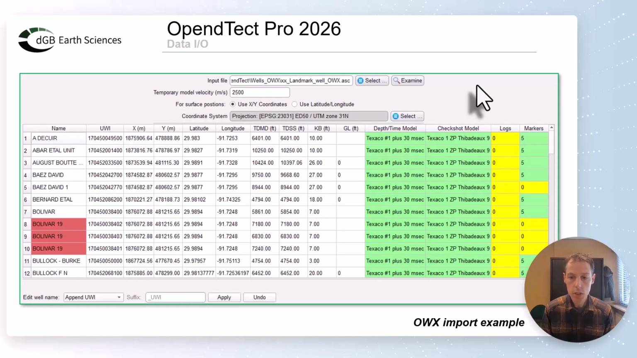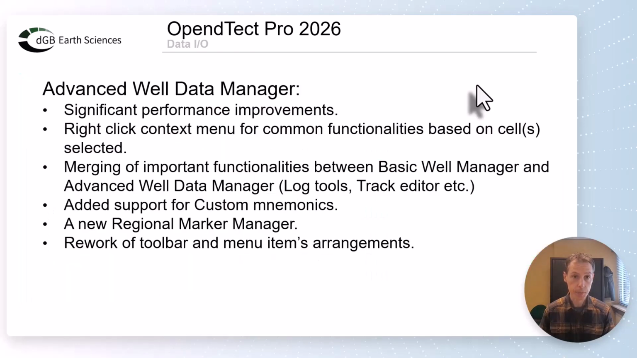This window shows you the OWX import example. In terms of work for the user, not much else to do than selecting the input file. The software will digest the entire content of the file, give you a summary in the table that you see on the slide, and then as a user, you can QC this data, maybe even edit some of it before proceeding and actually creating the OpendTect wells from that OWX data content.